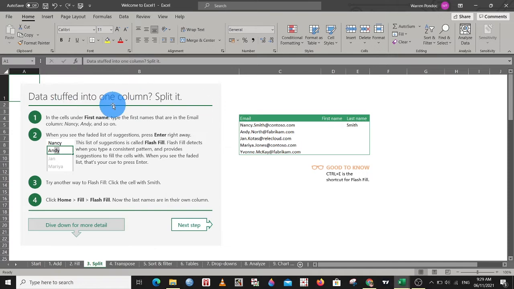Another one, what if the data is stuffed in one column? For instance, you have this email, and usually, if you register to Gmail, Google will suggest an email address for you based on your name. For instance, you have Nancy dot Smith. So how are we going to split the first name and the last name?